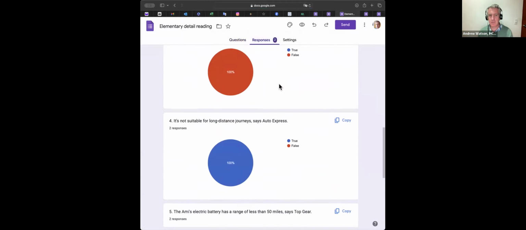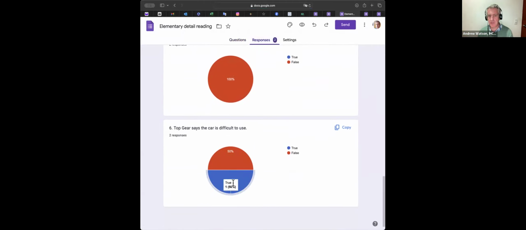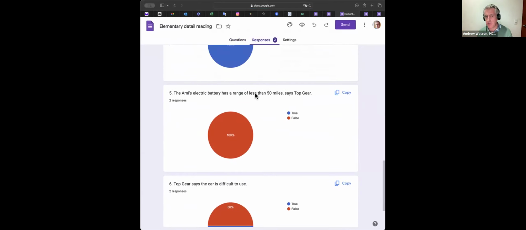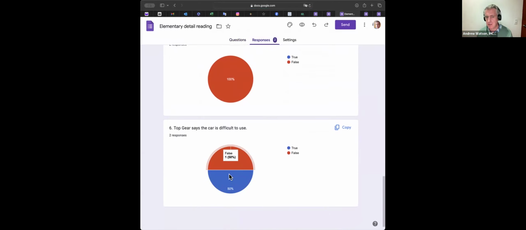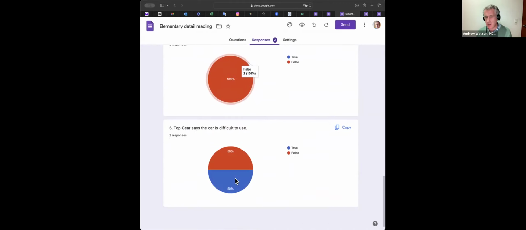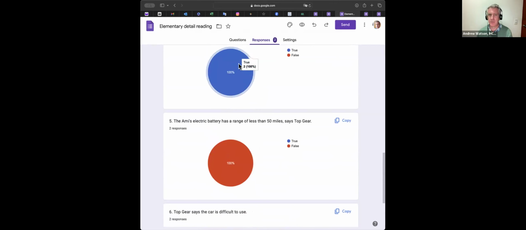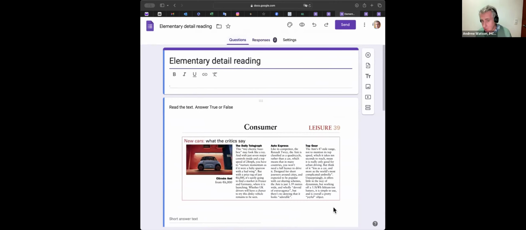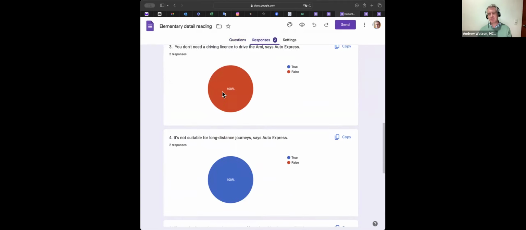Sometimes if it's 50-50, then you can focus on that one, where 50% of the students got it wrong. So we need to go back and look in detail. Why did they get that one wrong? And you might have to say, well, look at that final paragraph again, read it more carefully. So these tools can allow us to prioritize the feedback that we give.